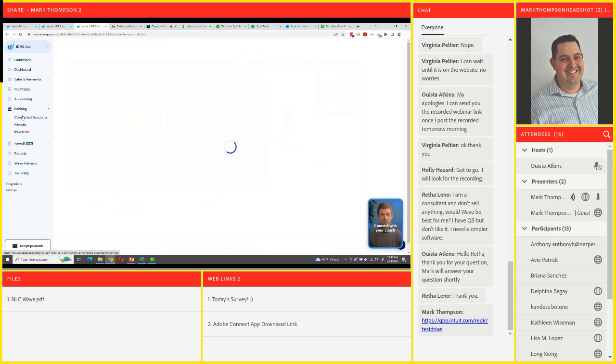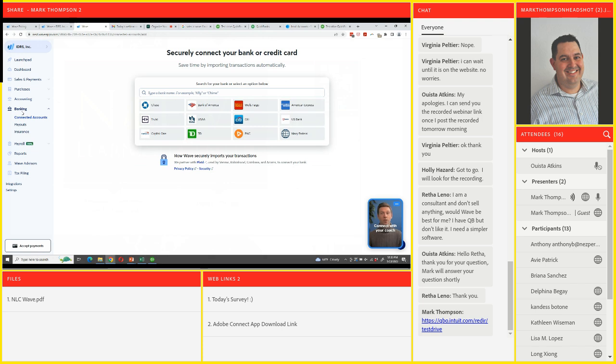One of the cool things about banking is Wave does allow you to connect to your bank account and transfer all that information in, so you don't have to enter it, right? You don't have to be crazy like I am, and most of the big institutions are there. Especially if your institution uses Plaid. Plaid is a third-party financial service company, and Plaid connects.